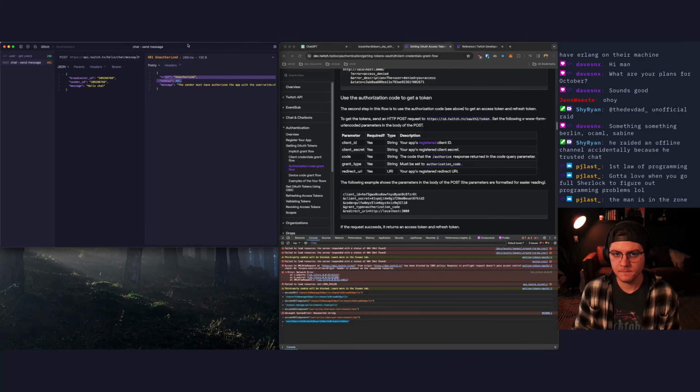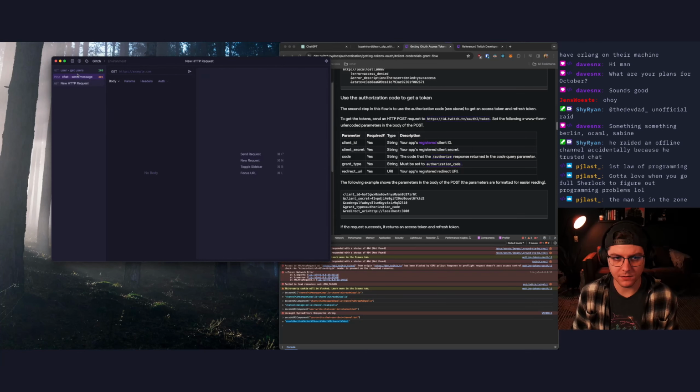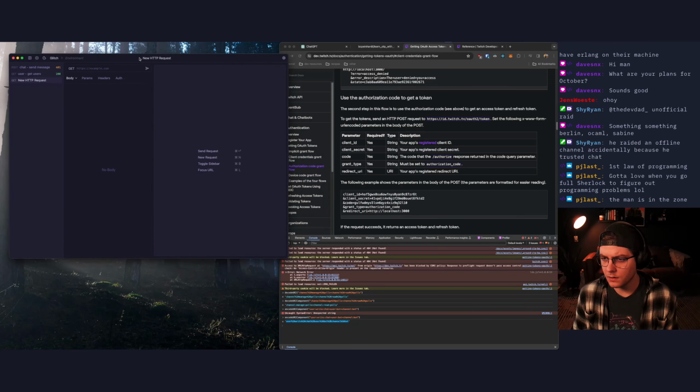All right, so let's make this endpoint in here. So let's say we have a new one, we'll go ahead and put this one up top, and this will be OAuth token, I guess. This will be OAuth get token. This will be a post request. And we want this. Boom. There. And then our body. Set the following form URL encoded parameters. Okay.